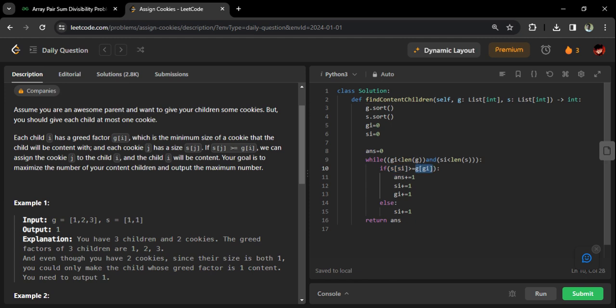If that is the case, what do you have to do? You have to increment the answer because we have satisfied one child, and obviously you have to increase both of the indexes also. If you're not able to satisfy the first child, see, initially this will be the first cookie, and similarly, this will be the first child. Let us say this condition is not true, that is, the first cookie is smaller, and we are not able to satisfy the first child.